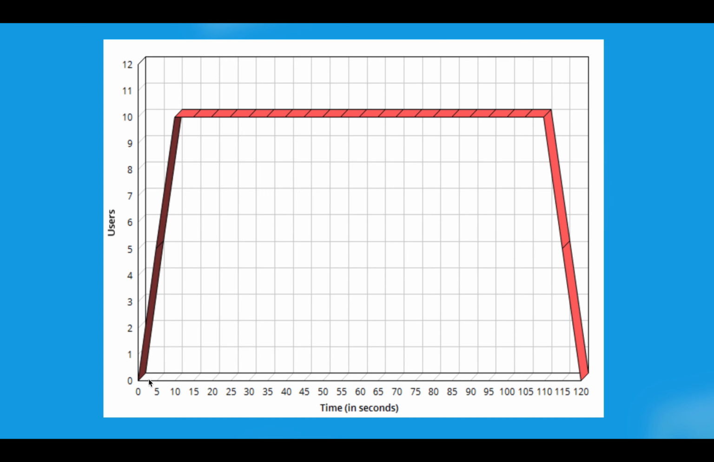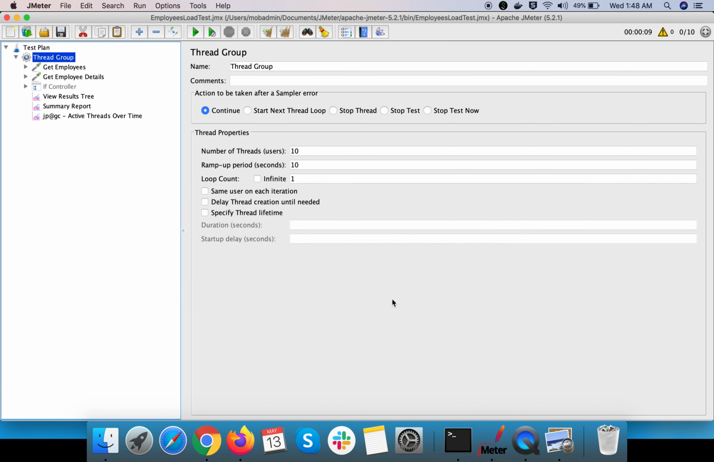One option is to specify the duration. Right now we want to run the test for 120 seconds. So let's specify the duration of the test. That can be done by setting the value for the duration, and this will be enabled if you check the checkbox called specify thread lifetime. And then you can set the duration. So we want to set the duration as 120 seconds. So the duration is set.